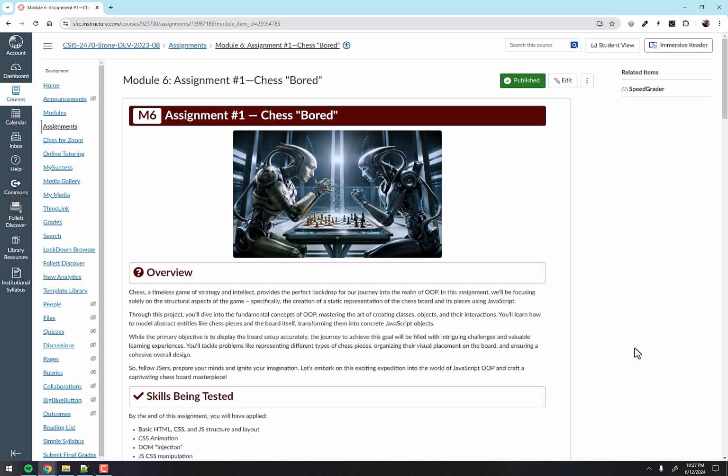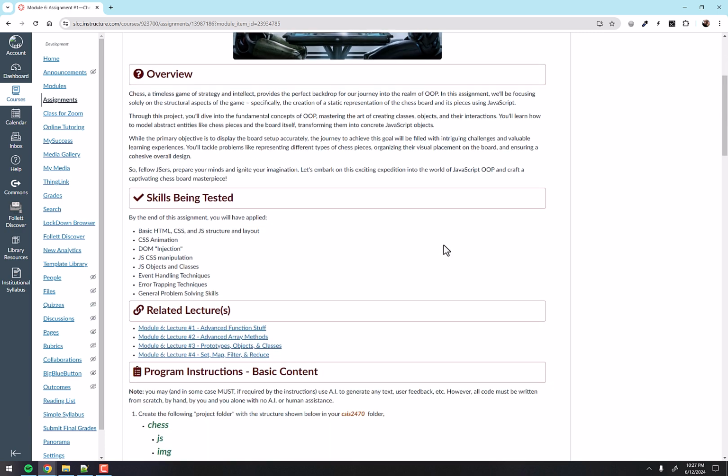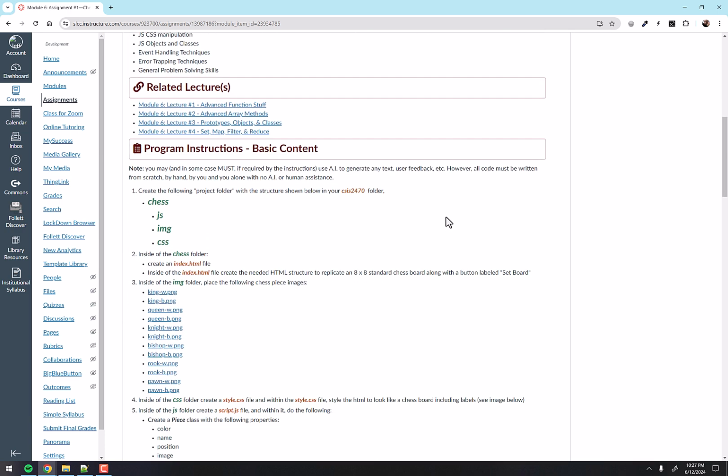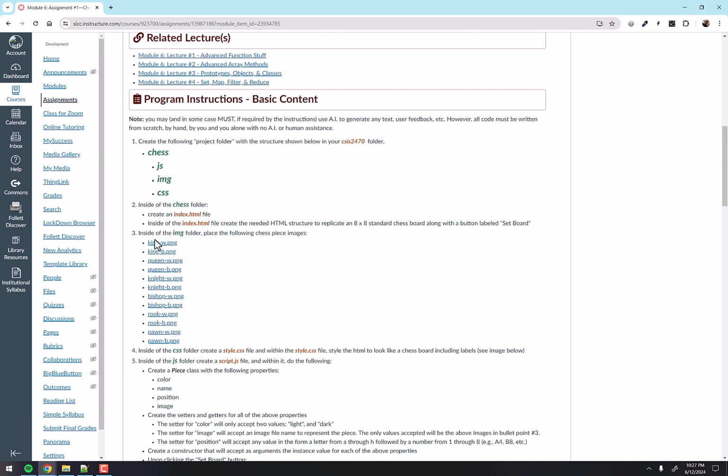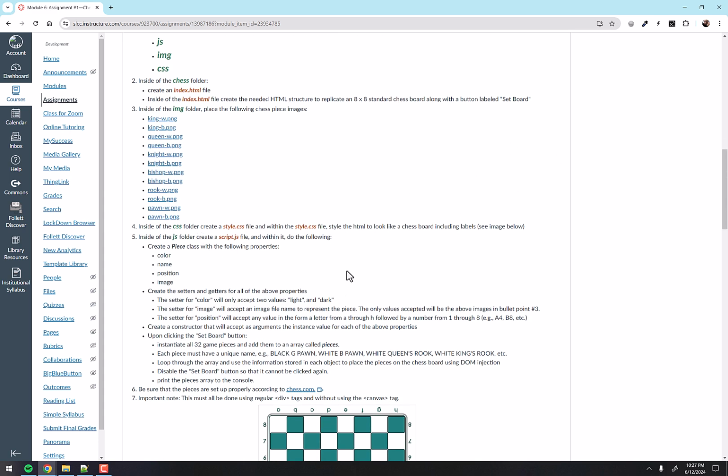Well, we finally arrived at the infamous object-oriented programming. Let's take a look at this fabulous object-oriented chessboard here. The basic content, of course, can be found right here as usual, and this tells you the images you're going to need to download. These are the chess pieces, and it tells you the folder structure, and you'll be creating an object that will be reused over and over to create the pieces.